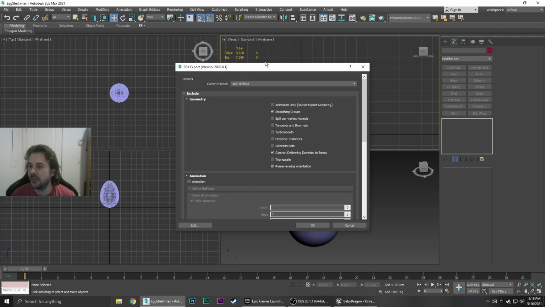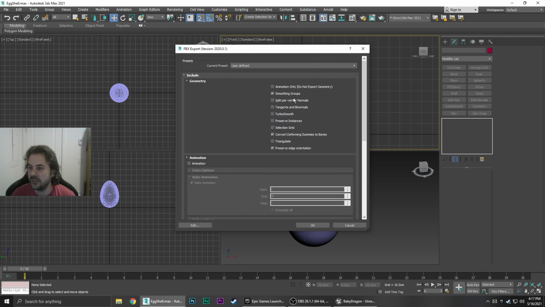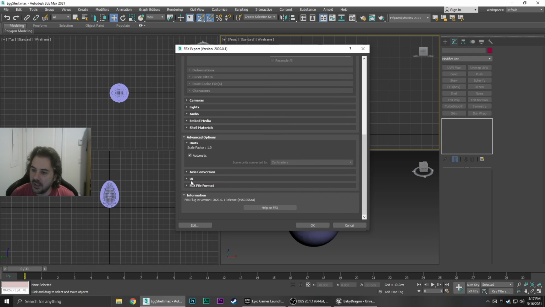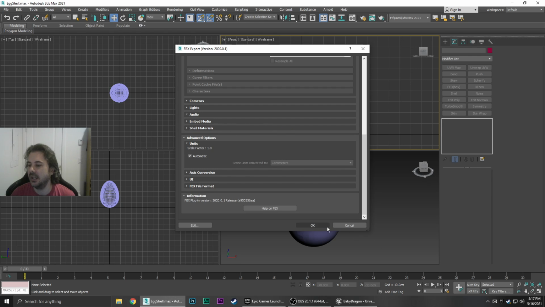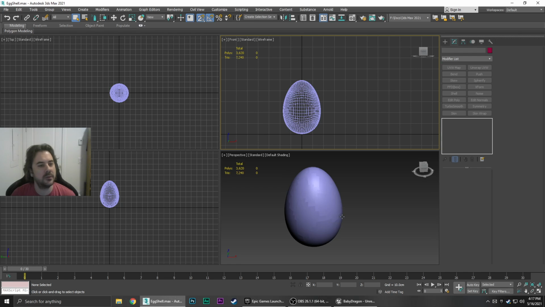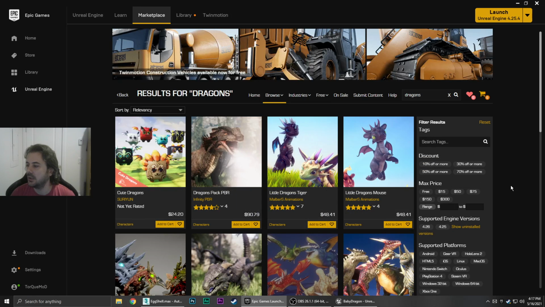And of course, your FBX settings, you'll want to make sure they're correct. We're doing smoothing groups. We're not including animation, so you don't have to worry about that. And also, where is it? Embed media. I turn this off. Embed media allows materials to be sent from 3D Studio Max or Blender over to Unreal, and it can import everything in one click. That actually drives me nuts. I hate it. I like more fine-tuned control.